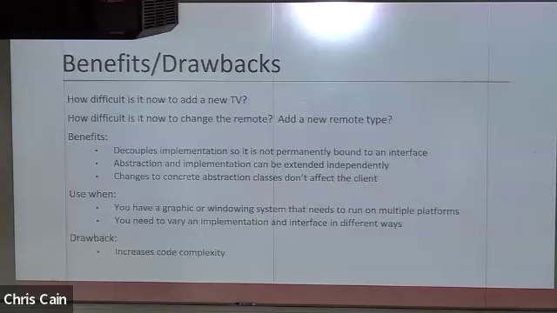Some of the benefits we get: the implementation is decoupled from the interface, which is great. The abstraction and implementation can be extended independently. You can just add classes to either side of the bridge, and the communication will stay intact.